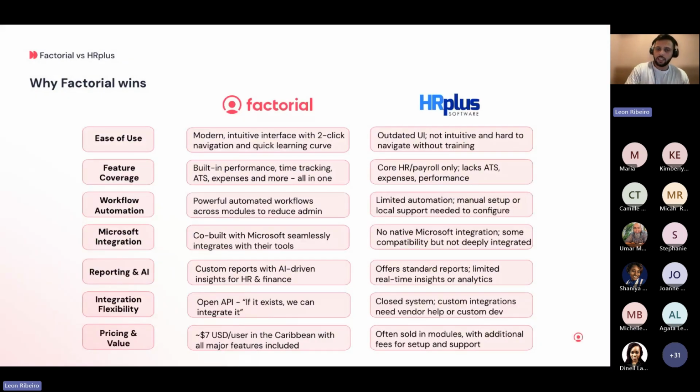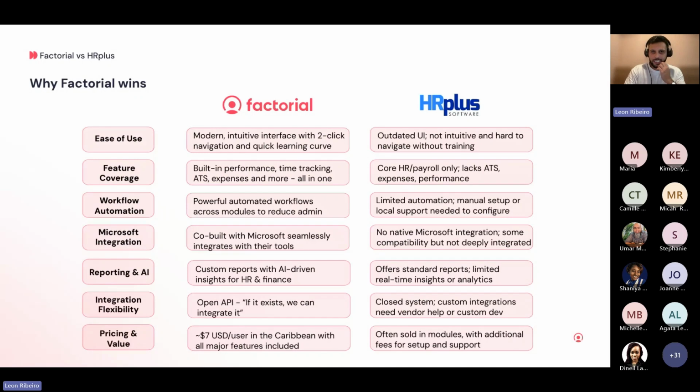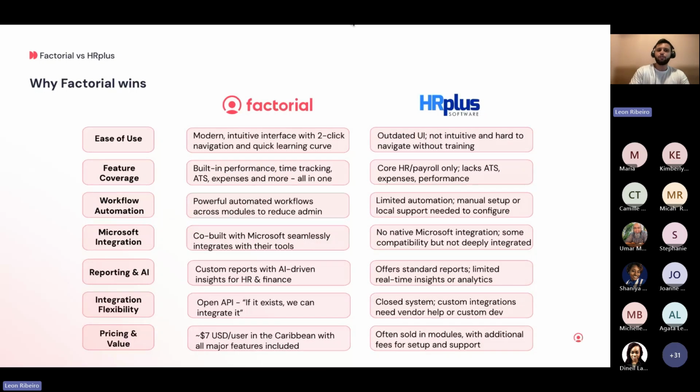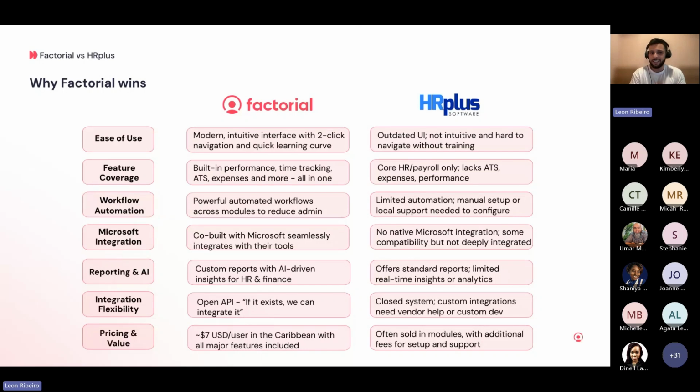Now, we've been working in the Caribbean so far together with Devin for 8 months. And this is one of the main providers that we have seen out there in the market. I thought it would be interesting to compare with HR Plus, which is a very enterprise-tailored type of tool, right? And the biggest differentiators are listed here. I just want to go through it quick.